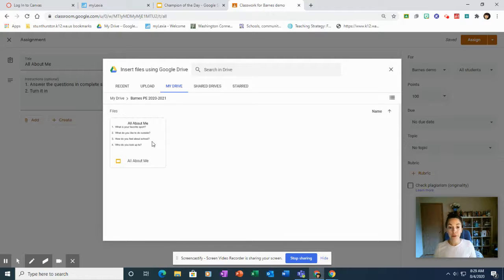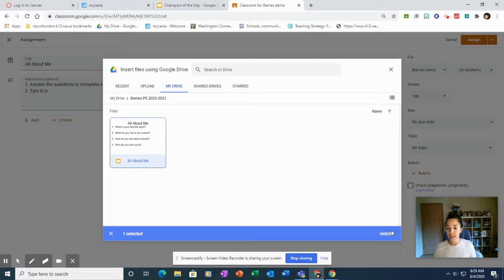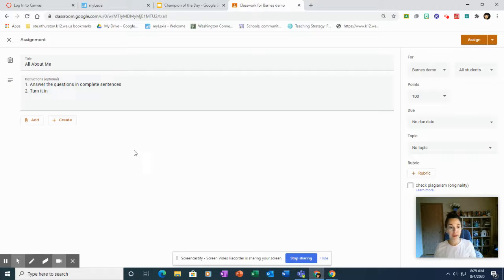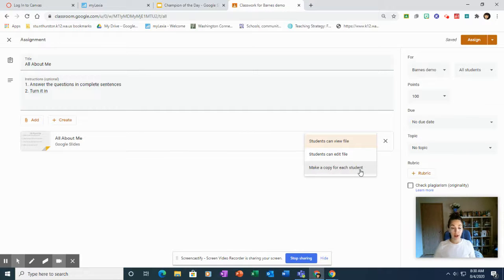Here is our assignment that we created yesterday, All About Me. I click it so it's highlighted, and then I click Insert on the bottom, blue ribbon, and it's going to create the slide as an assignment. So here's a really important part. We want to change this setting from Students Can View File to make a copy for each student, so that each student is able to edit their own copy. It's like you've passed out a worksheet to each kid, and they will turn in their own work. So make a copy for each student is a really important button.